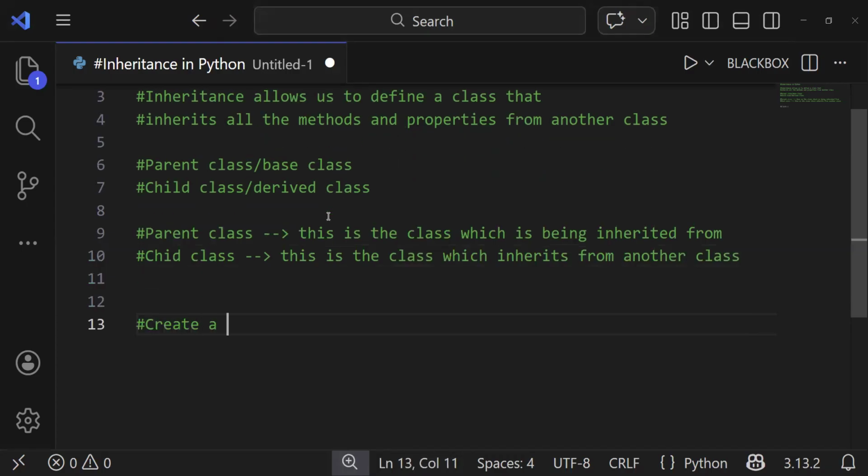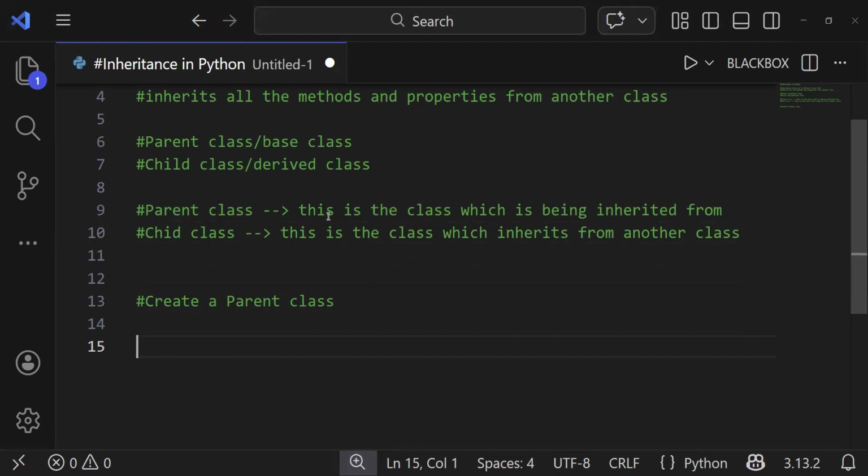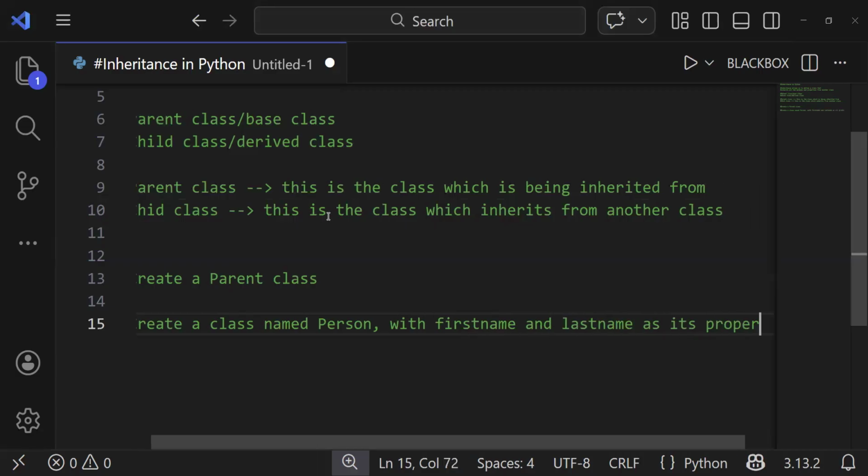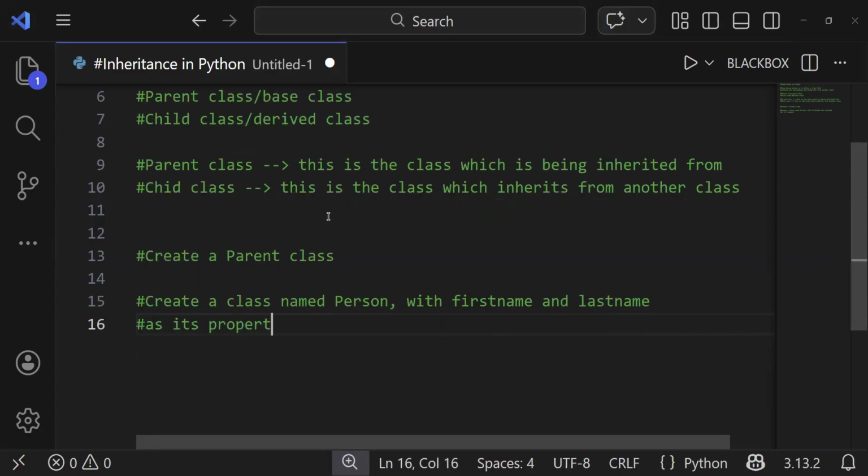So let's create a parent class first of all. Any class can be a parent class. The syntax is the same as creating any other class, like we created different classes in our previous videos. All of them were parent classes. So let's just create a simple class first, which is also known as a parent class. Let's say we create a class named person with first name and last name as its properties and a print name method.